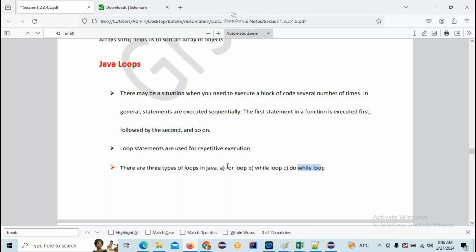Nested for loop is not a separate requirement. At the time of using arrays, it will be required. So there is nothing special in the nested for loop. There is one more for loop inside the for loop. Okay, so next we can see the while loop.